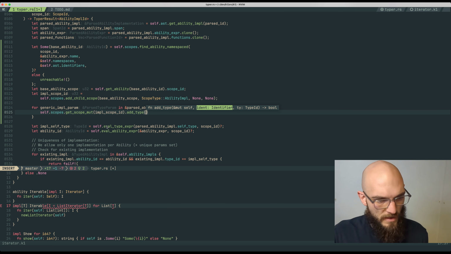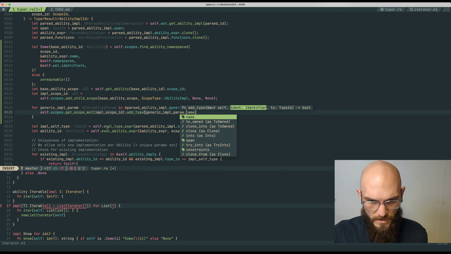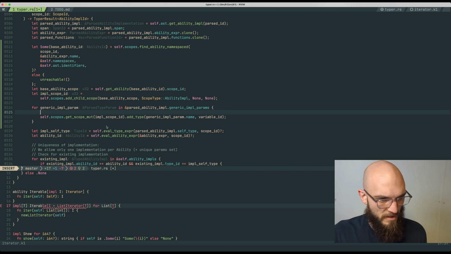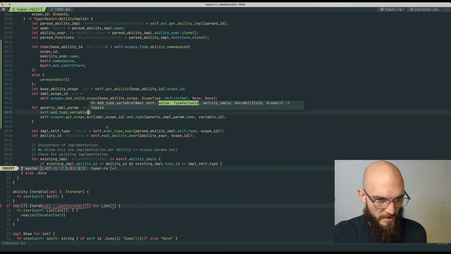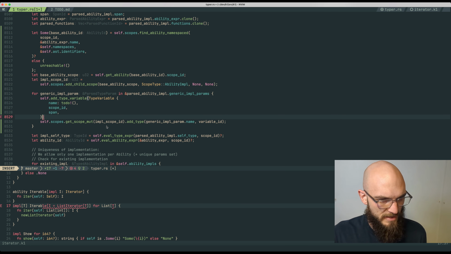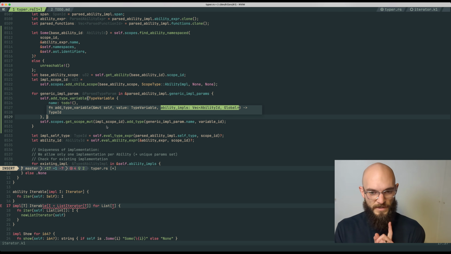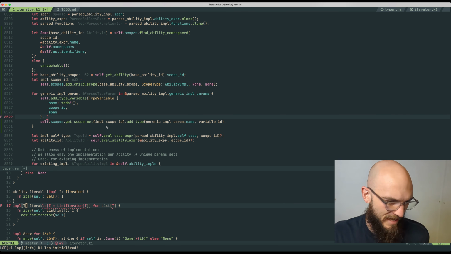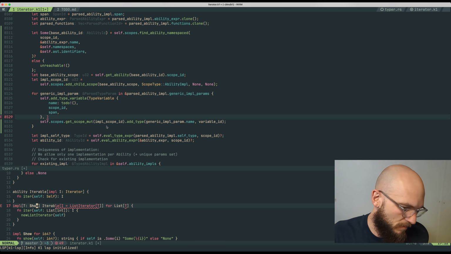Let's add a type. So we're introducing a type variable, which I have a function for, and that takes a type variable. I love fill struct fields, and it also takes a vector of abilities that this thing implements. Now that would go here, if I wanted to say, hey, only for Ts that are something. For example, it has to be printable.